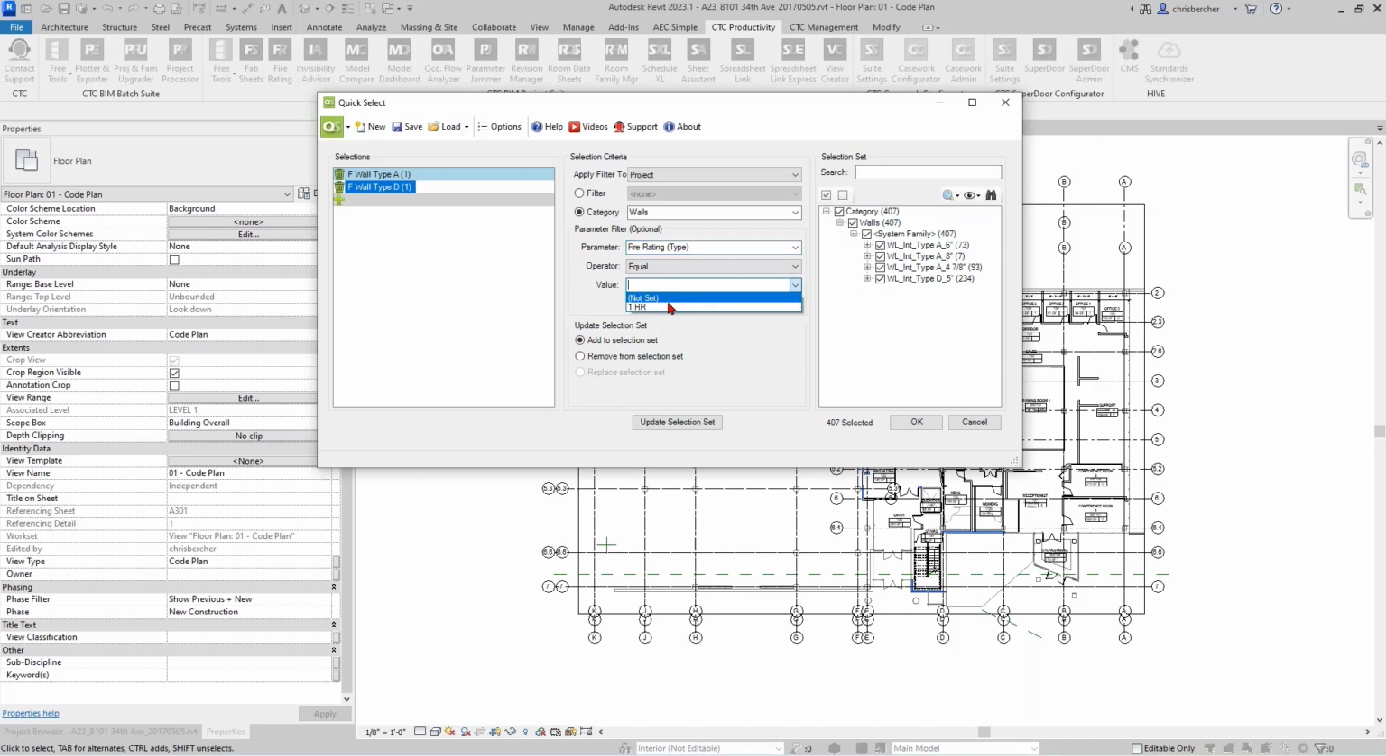equals 1 hour and remove that from the set. So I just removed anything that had a rating, basically, and I still have 173 walls left. And in this case, they're all type A walls. So I just removed the type D altogether. So maybe I no longer need that in my queue.